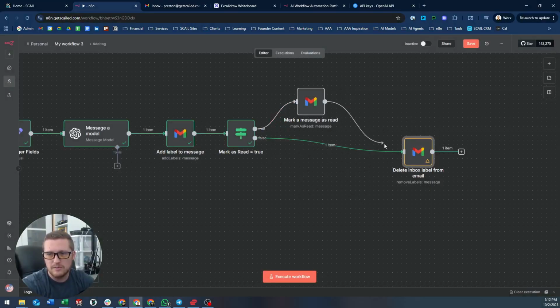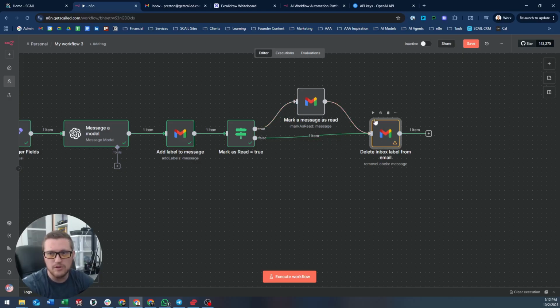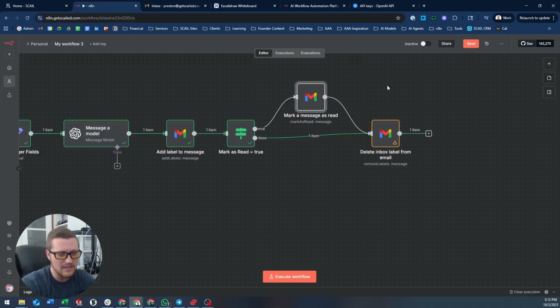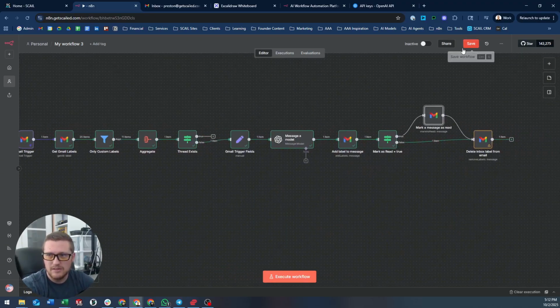Then I'm actually going to just put that right there, because even after I mark a message as read, I still want to delete the inbox label from the email. Even if I mark it as read, I don't want it to still be in my inbox. Every email should leave my inbox. So no matter where you go, please leave my inbox. Okay, well, that is it actually, which is really cool.